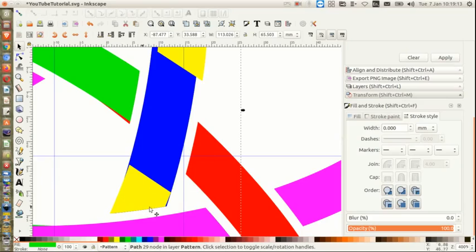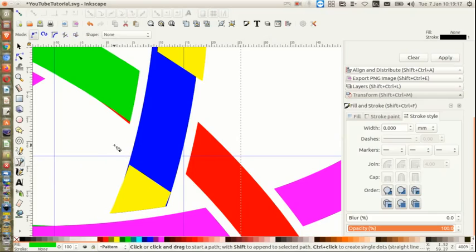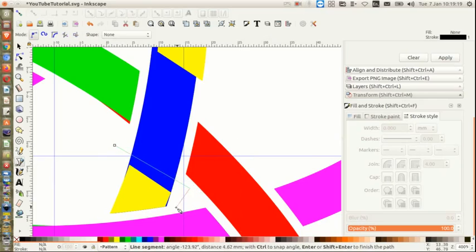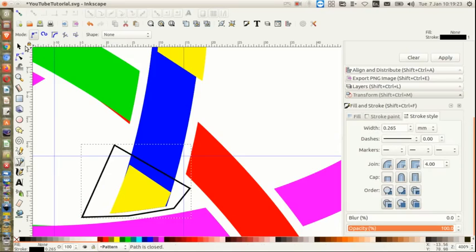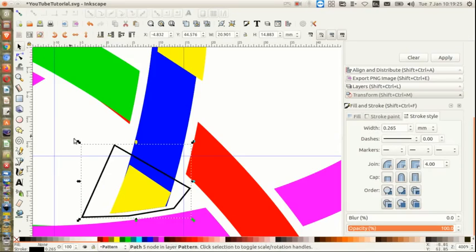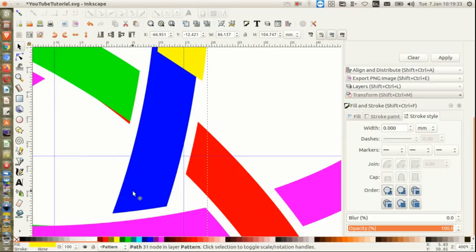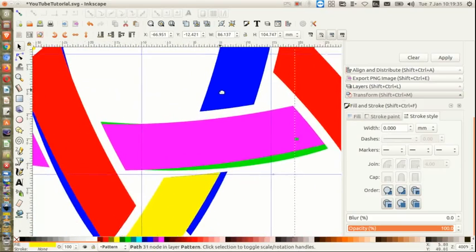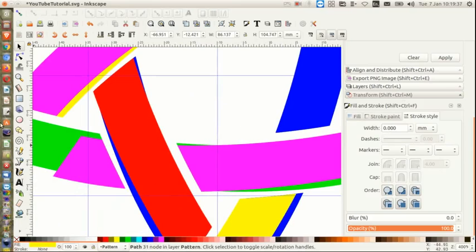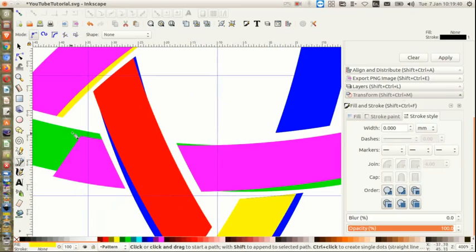Could do the same with this yellow patch here. So get the Bezier tool, draw around it. Get the select tool, hold the shift, select the bit we want to get rid of, control and minus. Just drag around a bit, and there's another one. Just draw around it.